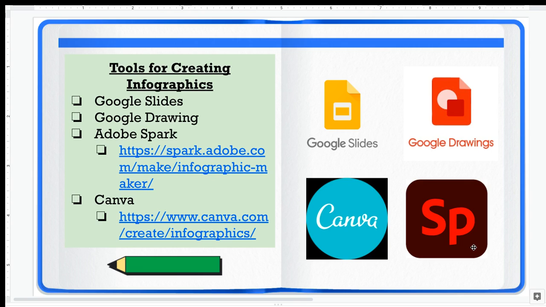As you sit down to create your drawing or your infographic, here are some tools you may want to use to help you if you decide to create the infographic. You can use your Google Slides found inside of your Google Drive to create an infographic, as well as Google Drawing. These are both tools included in your Google Drive account. You can also use two other tools that are found on the internet. One is called Adobe Spark, and the other is called Canva.